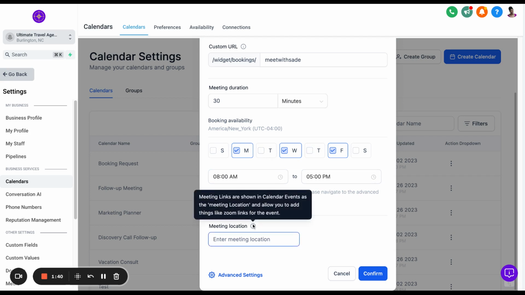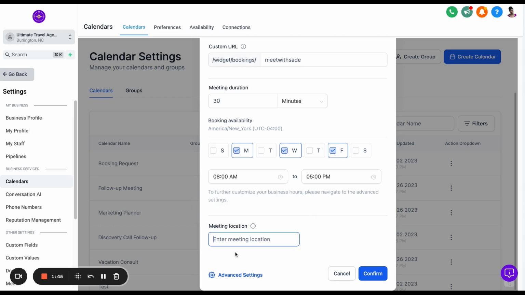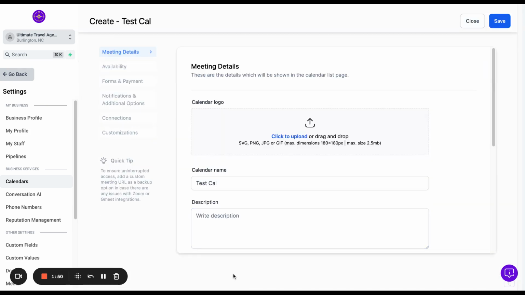You can either import your actual Zoom link here for your personal meeting room, or we'll get to these advanced settings by clicking advanced settings.